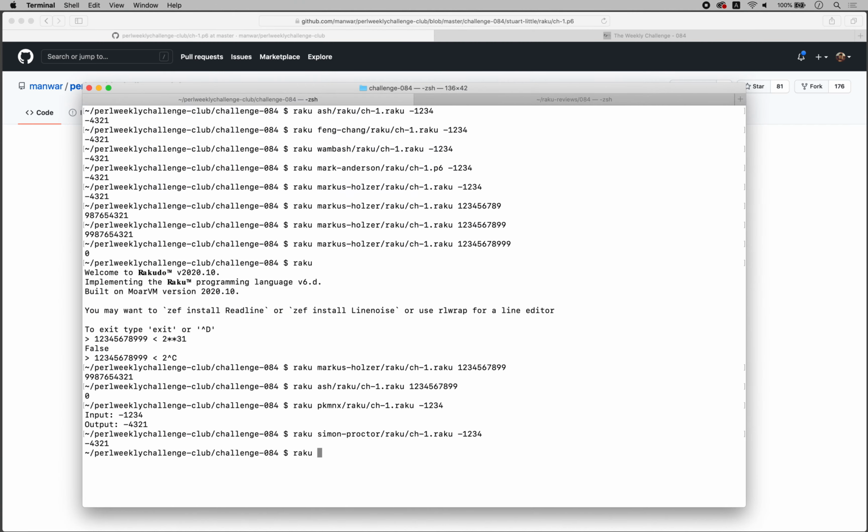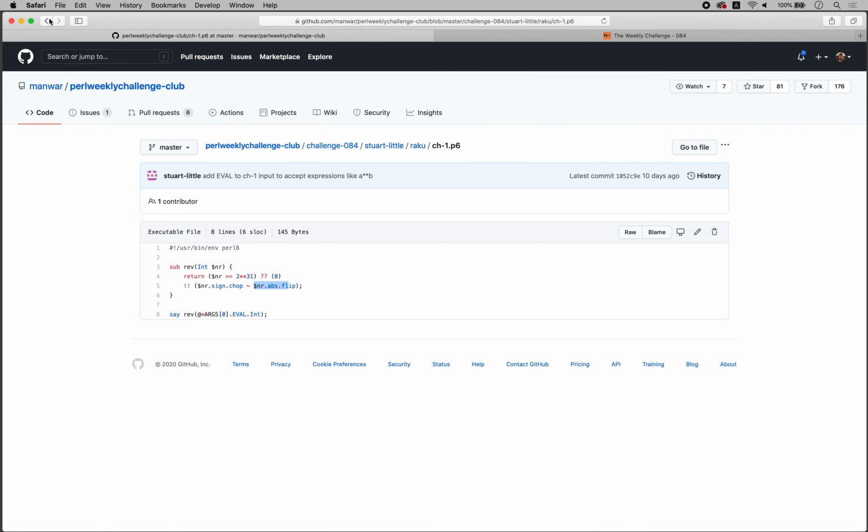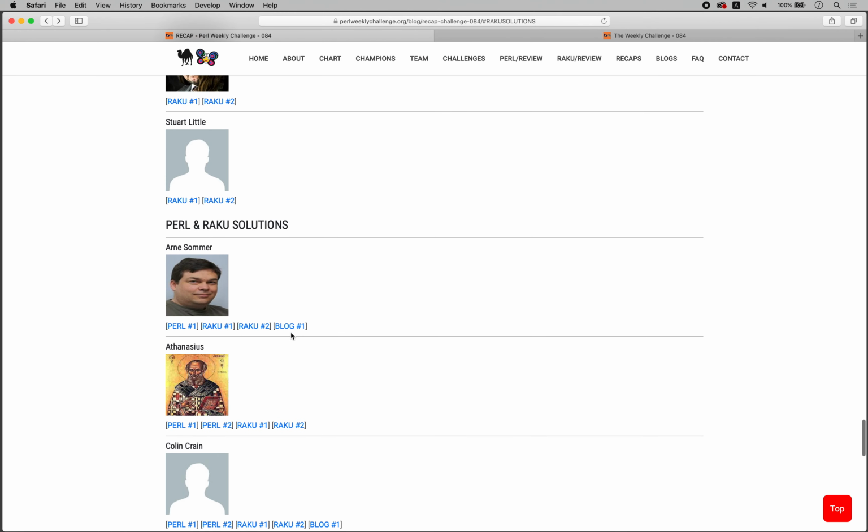Okay, Raku. Probably I should have created a list of test cases, but you can do it yourself as homework, with all those big numbers below 0 and stuff.